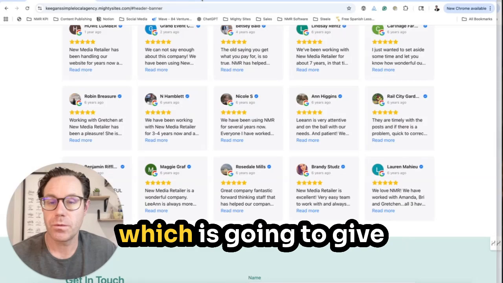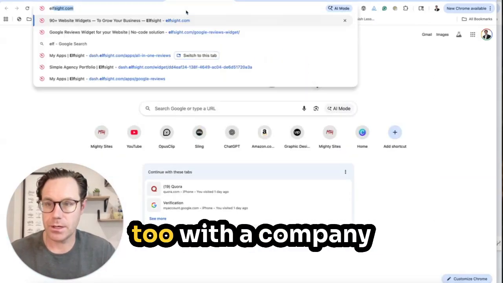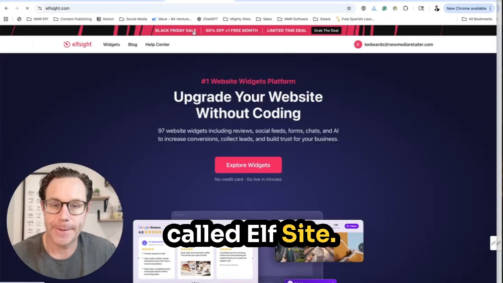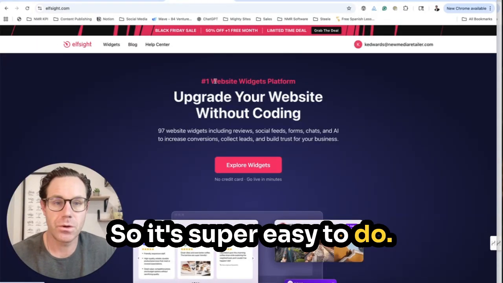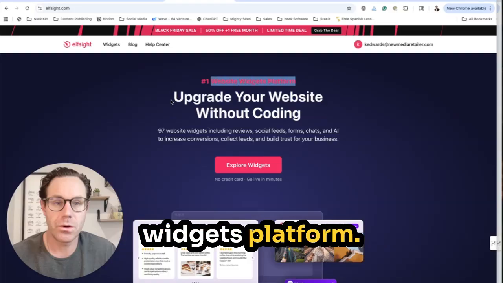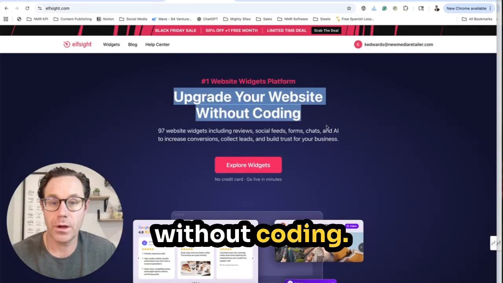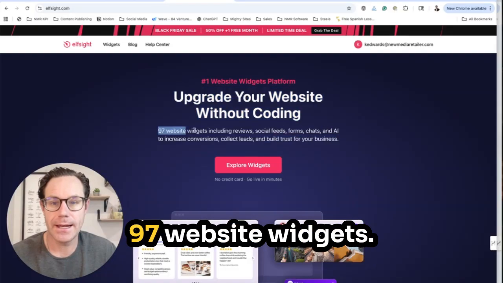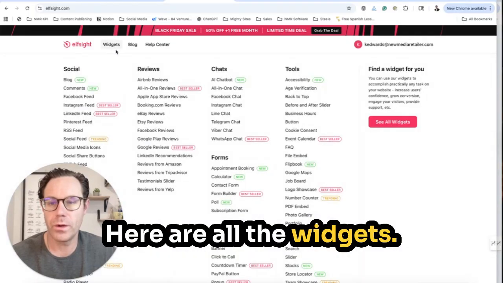we are partnered, which is going to give you a huge advantage too, with a company called ElfSite. So it's super easy to do. Number one website widgets platform. Upgrade your website without coding. Doesn't that sound nice? 97 website widgets. All right, here are all the widgets.